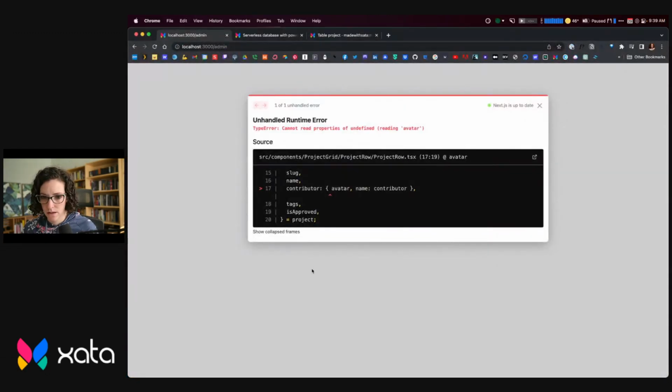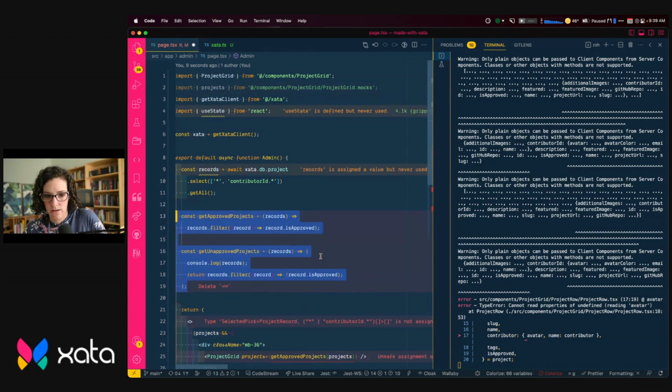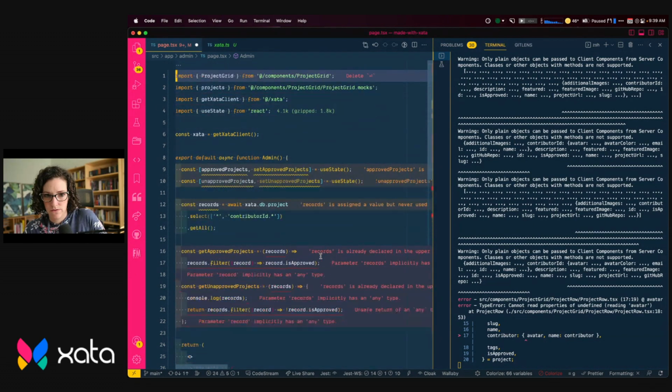Okay. Oh, I'm not passing in an avatar. Why was that not a problem before? Oh man, I think I made a mess. Let me undo this to what we had before when it was working. And then all we had to fix was our filter.